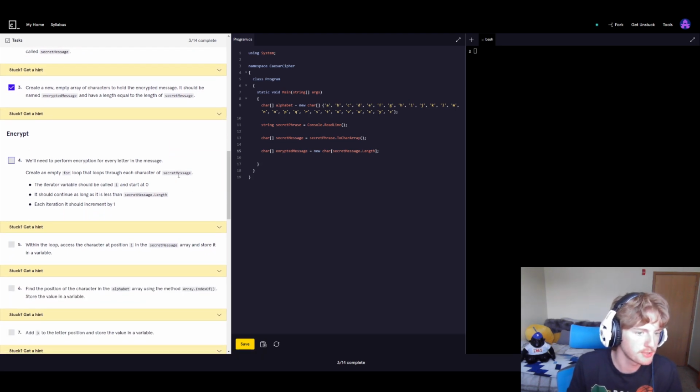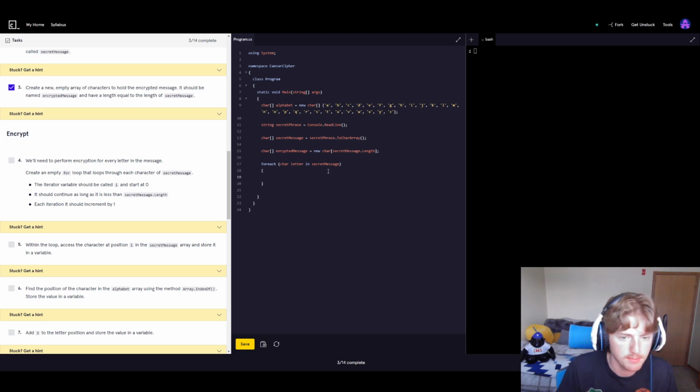Encrypt. We'll need to perform encryption for every letter in the message. Create an empty for loop that loops through each character of secret message. I would do a for each method, and we would do something like char letter in secret message. It wants me to do a for loop, so let's instead do a for loop here.